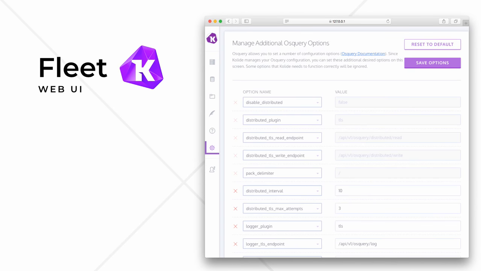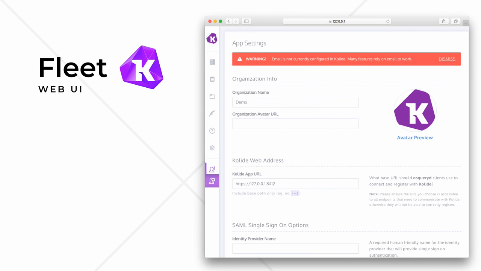All of the interaction between osqueryd on the client and Fleet is done over TLS and will require a cert and things to set up, which we'll get into next. So yeah, you can set it up specific to your company. They offer a little bit of branding.